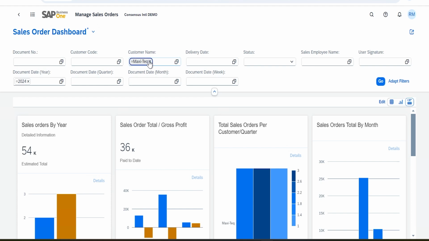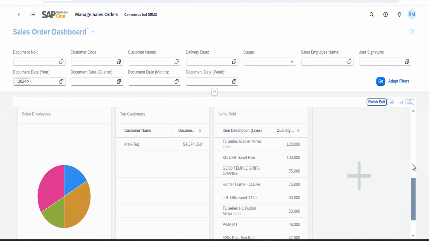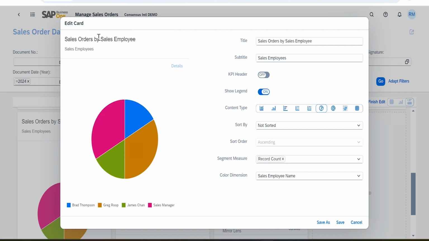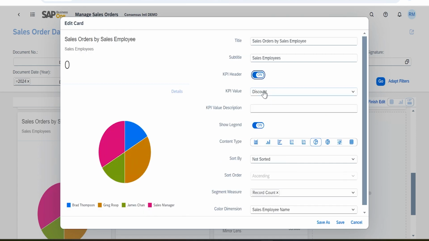And that is very powerful. Now, I can also go ahead and click on edit and change any of the cards that I have. All cards are independent. You see the little pencil icon, and that will allow me to change. Let's go ahead and change this pie chart that I have here for sales employees, because this one is counting the records and I want to change that. So I click and you see that I have a display. The system will display on the left the chart that I have available. And here on the right, I see the title, the subtitle, and I see the KPI if I wanted to have a KPI. And I can modify this.